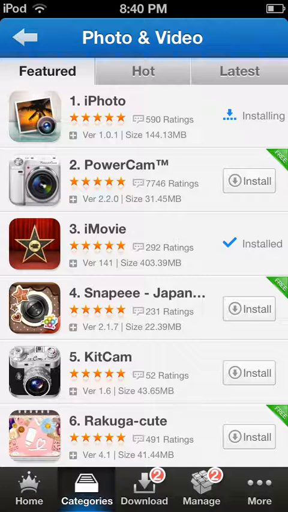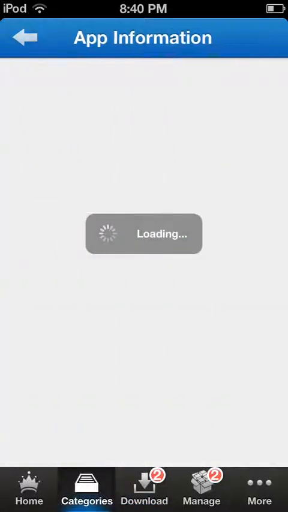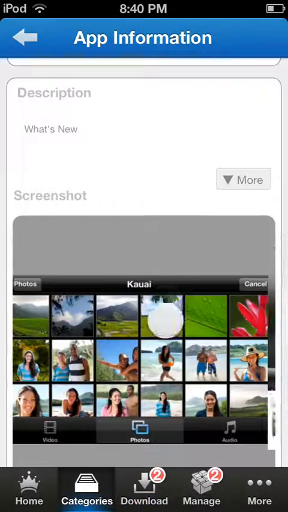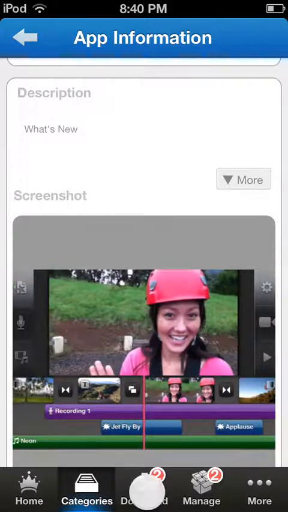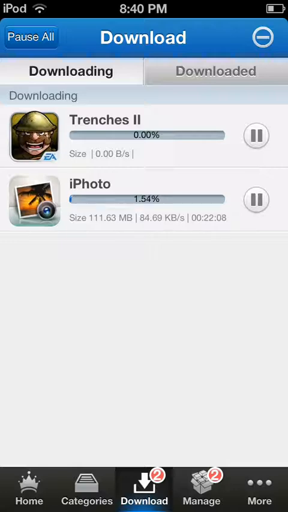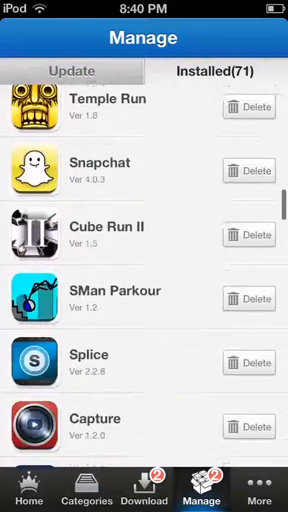And then eventually, as you can see, it says the source may have changed, please try to re-download, and iPhoto has started. It depends on what app you're doing. Let's say iMovie, that'll take you a long time because it is a giant app. But as you can see, it'll take like 5 to 10 minutes for something like iPhoto. And like Trenches 3, just keep on clicking that and stuff. And it'll give you updates, as you can see, giant updates.